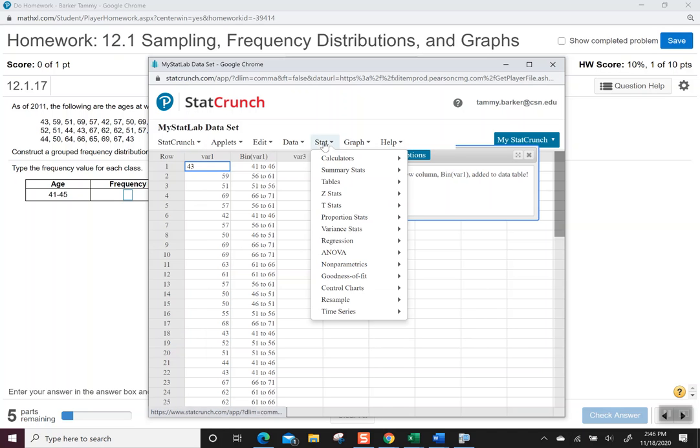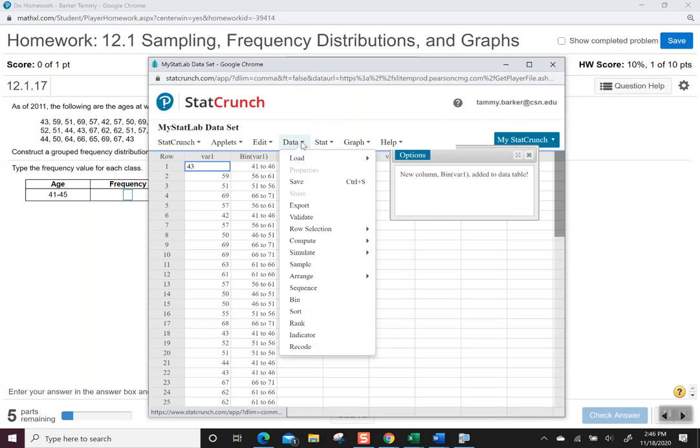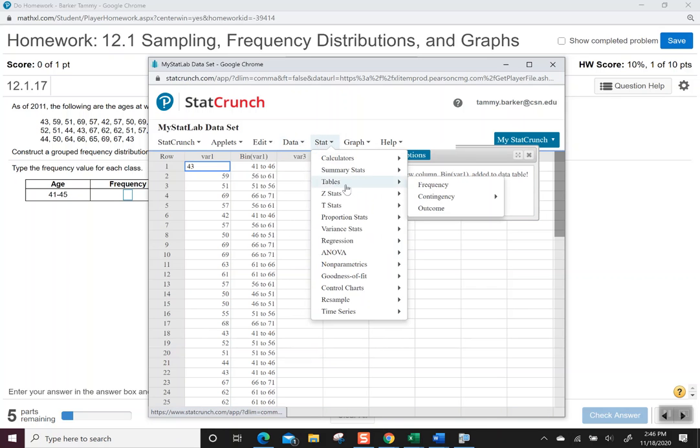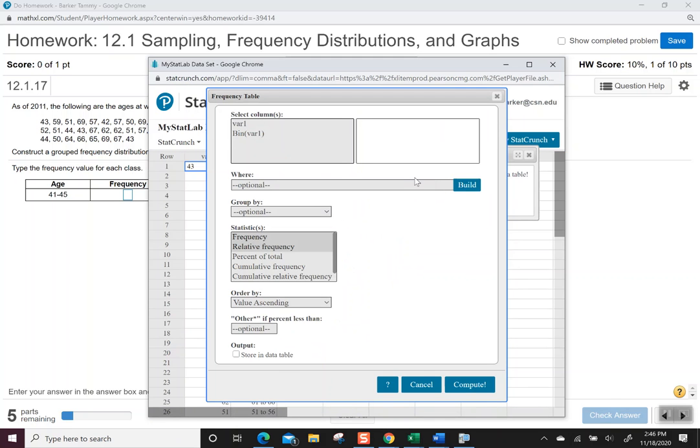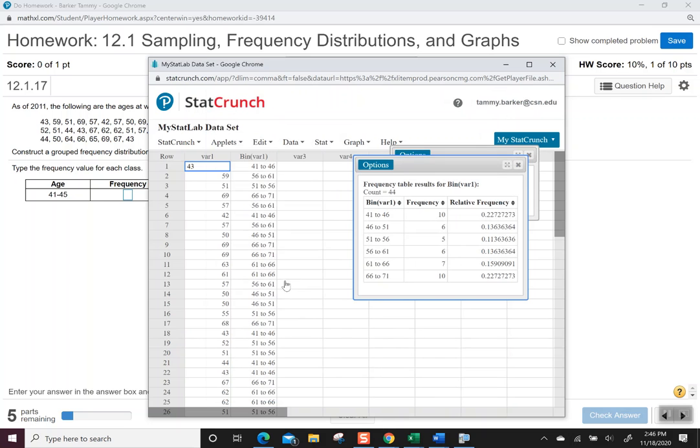So we're going to go back to stats, and we're going to make a frequency chart again. So we go to a table. I clicked too quickly. So let's go to a table, and let's hit frequency. We want to do the frequency of the bins, so make sure you pick the bin this time. Again, frequency, relative frequency, awesome. Let's hit compute. Okay, here's where it did its magic, 41 to 45, there's 10 of them.